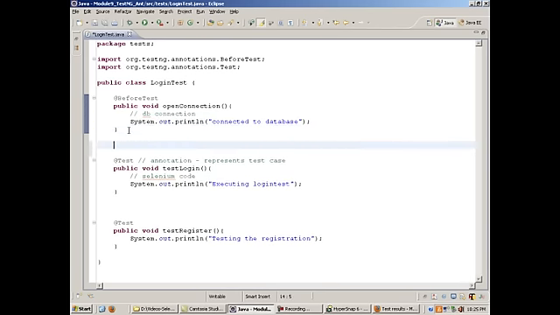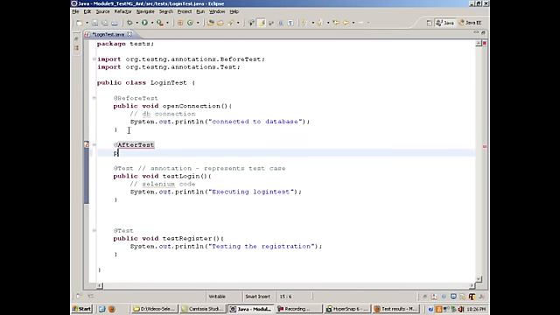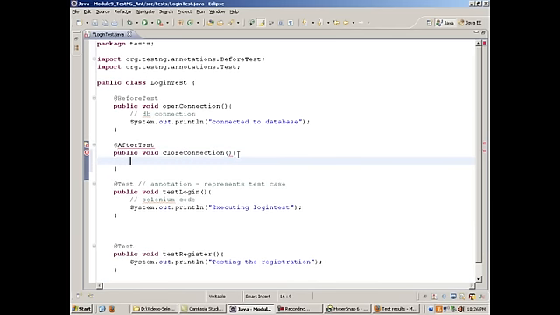And similarly, there is a method called @AfterTest. Okay, and it will have the method public void closeConnection. So this will be executed after executing all the test cases. In this, I'll write system.out.println closing the database connection. So I'm just writing some dummy code inside it. So in order to learn Selenium, you have to learn TestNG or JUnit first, because you'll not be able to make a framework without actually using any one of these two, TestNG or JUnit.